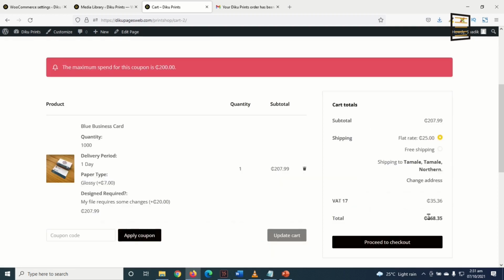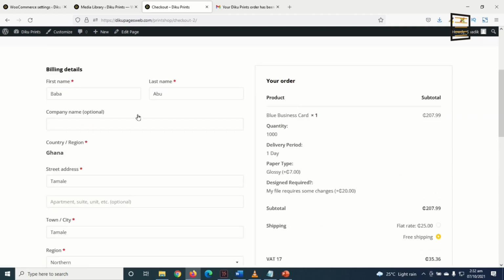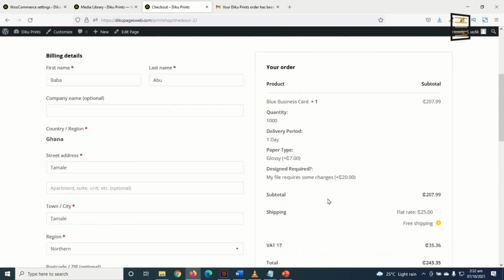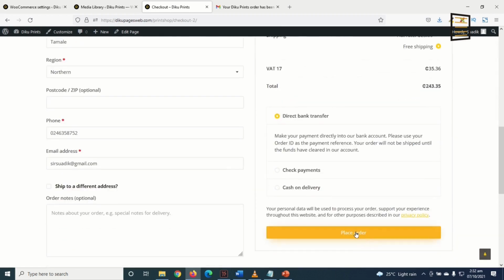I add to cart, view the cart. Take note the total amount is 268.35. Meanwhile, from where I'm coming from, I'm entitled to free shipping because my order is above 200 Ghana cedis. So I'll go ahead and select free shipping, and the amount will be reduced by 25 Ghana cedis. You see that. Then I go ahead and click on proceed to checkout. I already have my information filled. Then I'll go ahead and place the order.